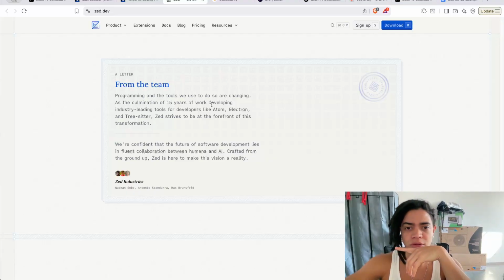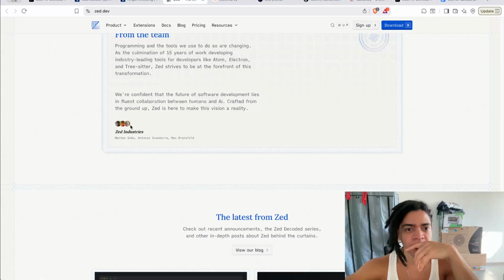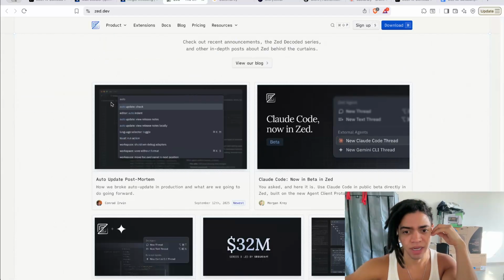Programming and the tools we use to do so are changing. As a culmination of 15 years of work developing industry-leading tools for developers like Atom, Electron, and Tree-sitter, Zed strives to be at the forefront of this transformation. We have confidence that the future of software development lies in fluent collaboration between humans and AI, crafted from the ground up. Zed is here to make this vision a reality.